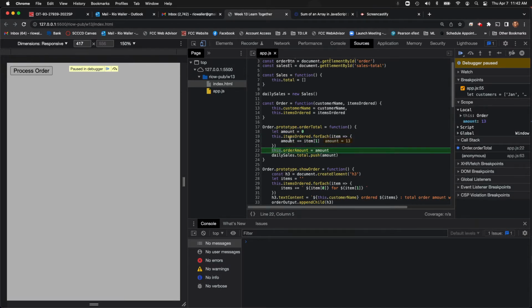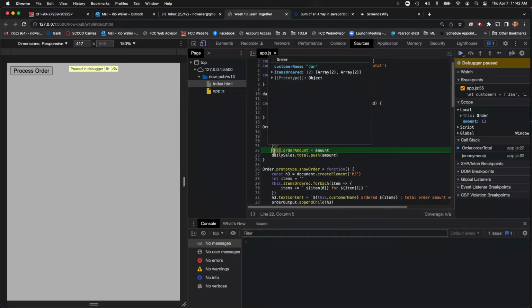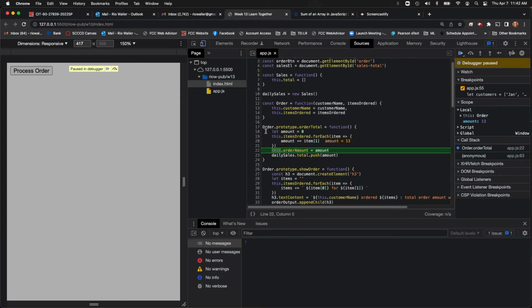Okay, so now I can see that I do have a total. If I roll back over here, I can tell it's 13. So this dot order amount, because it's the method inside of the order, I'm just going to say is equal. So this is just a value in that case. But in the case of the daily sales, because I called this the value, the key total, I'm going to push, and that's an array, that amount in there.